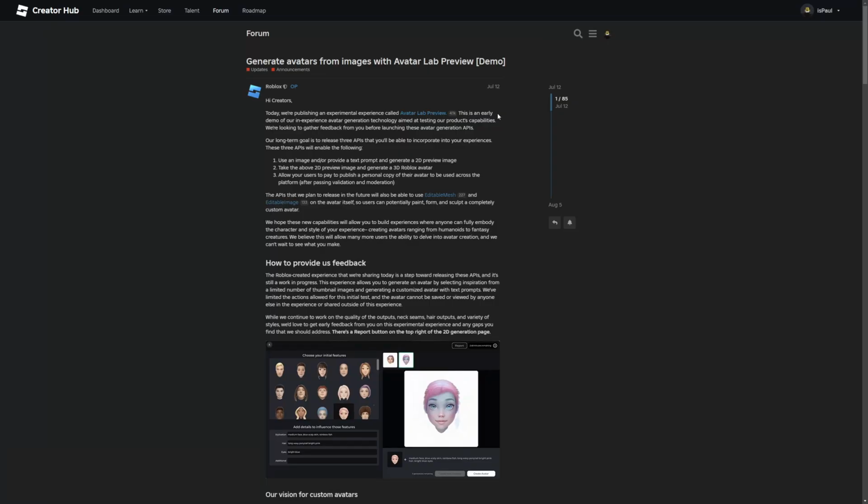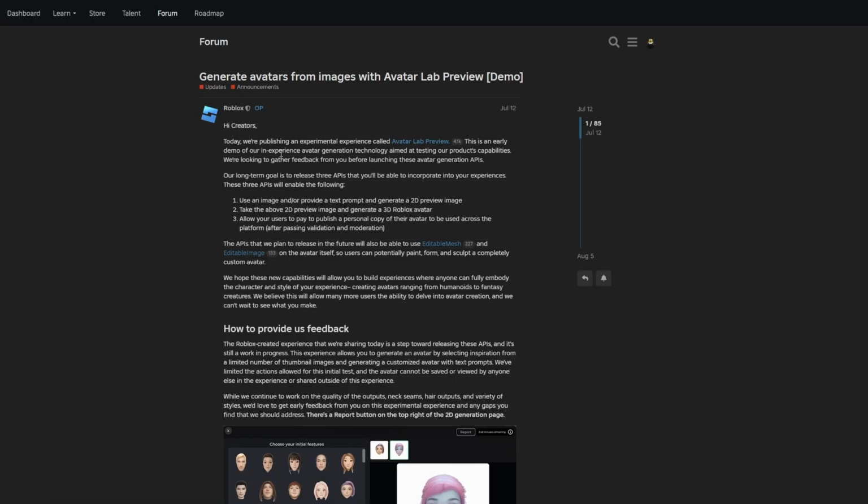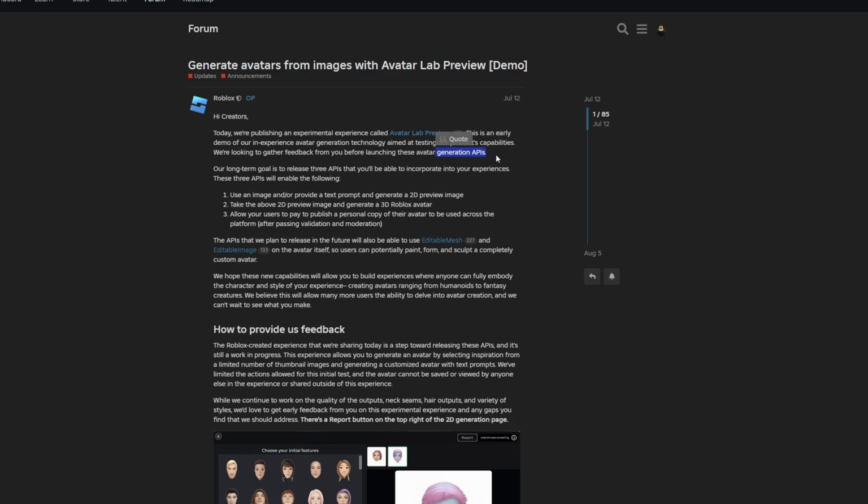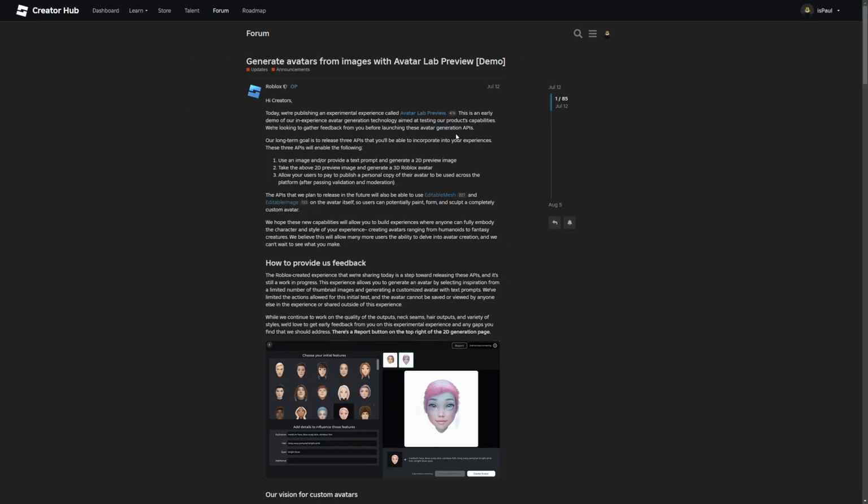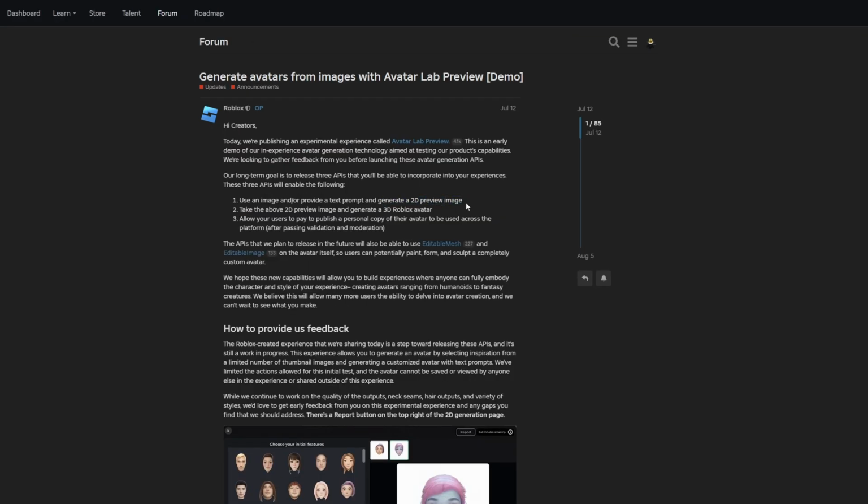But continuing, they are saying that this is an early access demo of their in-experience avatar generator technology aimed at testing the product's capabilities. And they are looking to gather feedback before launching the avatar generation API. This API is going to be, I'm guessing, a new tool that we are going to get in the future. What this API is going to do is generate a 2D preview image with the use of another image or a prompt, and then take that 2D image and generate a 3D model of a Roblox avatar.